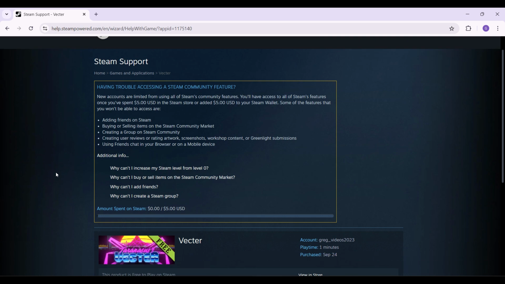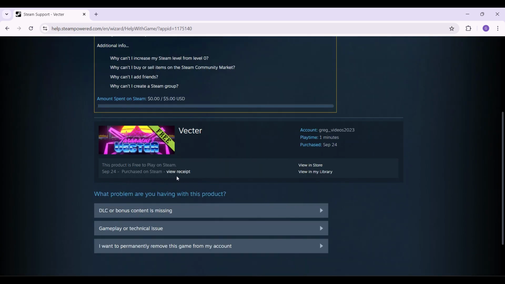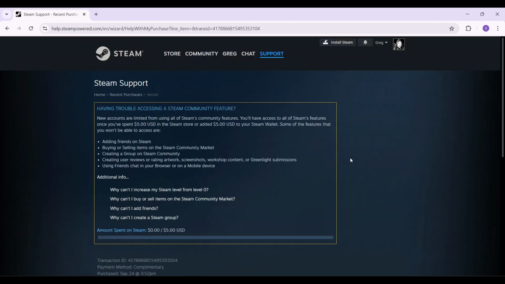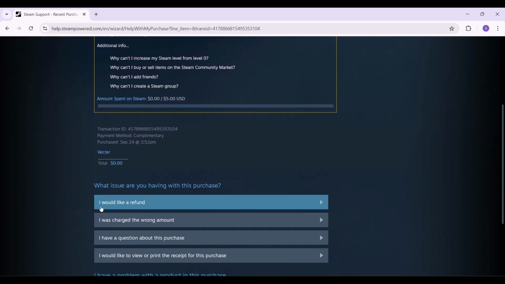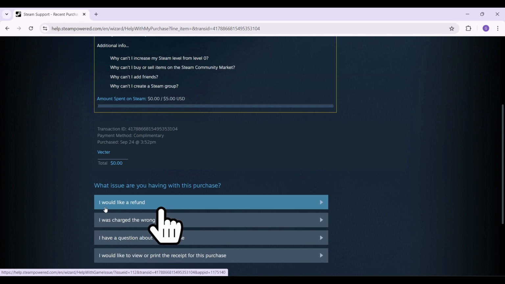From here, once again, simply scroll down and click on this button called View Receipt. Click on it right now. And guys, this is it. From here, we are gonna look at how to refund. Once again, scroll down and click on this I would like a refund button right here.